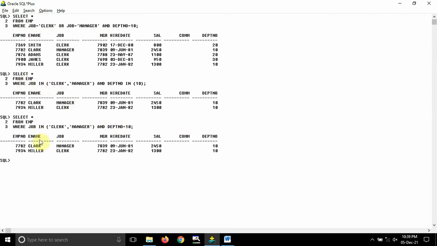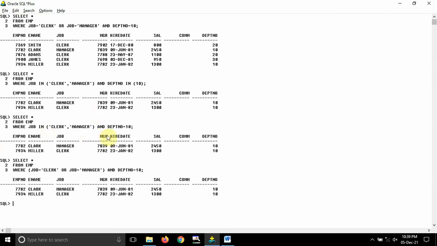Okay, so I can write like this, and I will get the same output if I write the first query in this form: select star from EMP where, and in brackets I write job equal to clerk or job equal to manager, and I have to close this one. After that, and DEPT number equal to 10. So if I write like this, then I'm pretty sure I'll get the same output as the previous one. So this is the correct output, guys.